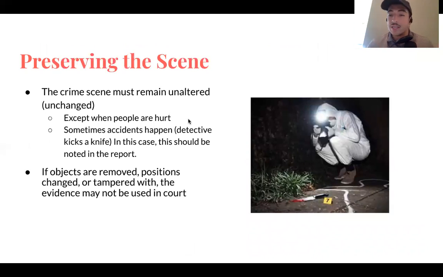Preserving the scene. This kind of goes in with our first step of securing the scene. Whenever the police show up and are the first one on the scene, they put that tape around. They've got to make sure everybody's okay. You really want to keep that crime scene unchanged, unaltered, right? Except when people are hurt. Maybe somebody's hurt, you've got to go help them out. You have to.